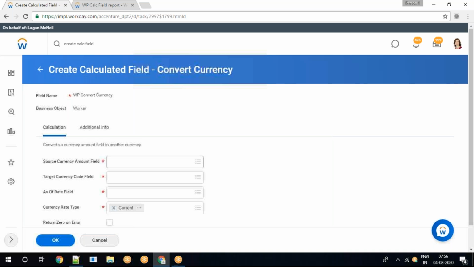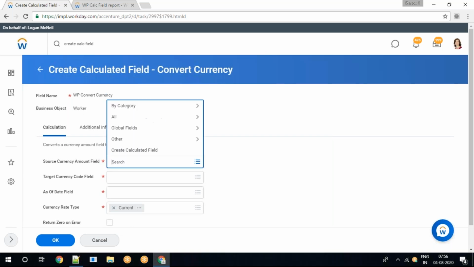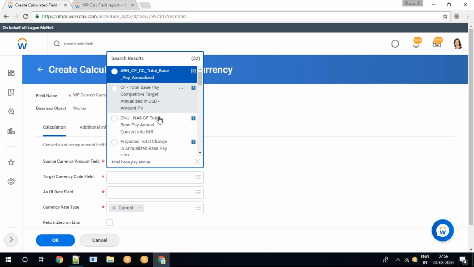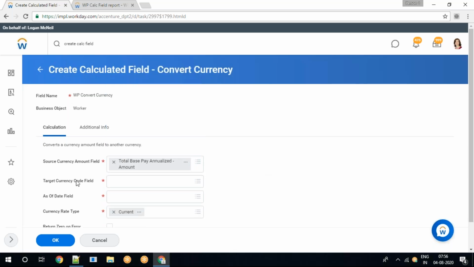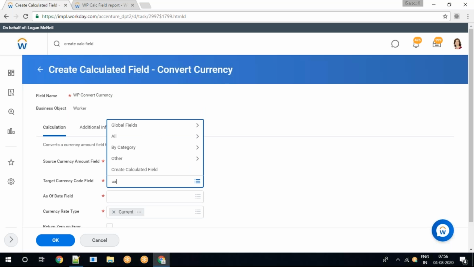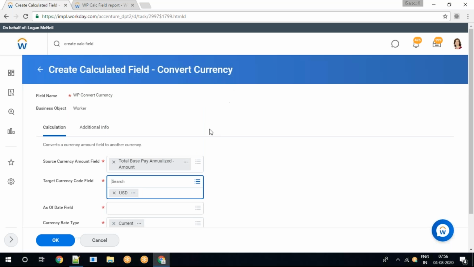Okay, let's see. Source currency amount field. What is my source currency? Total base pay annualized amount. That's my base pay amount that I want to convert. Target currency code field. What is the target currency? If I have USD, Canadian dollars, Australian dollars, or Singapore dollars, and so on, I want to bring it to one target currency. In my case, I want to just say USD. If you want INR, yes, you can go for it.